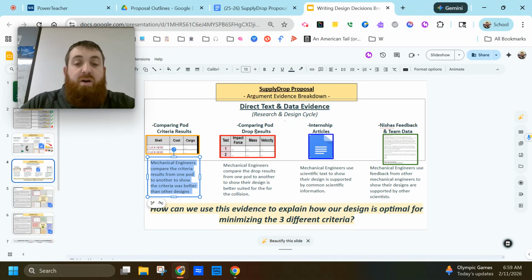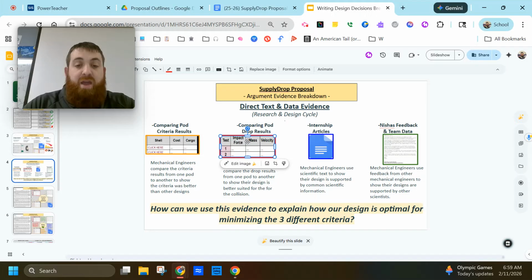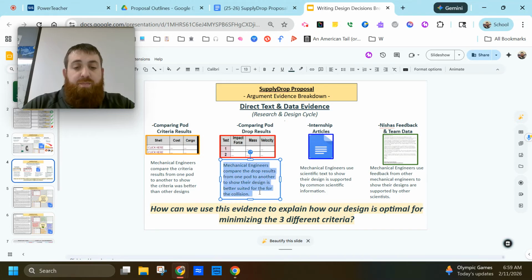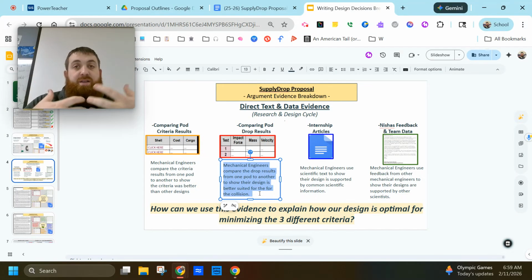The other type of direct data evidence is when they compare pod drop results. So that's the impact force, the mass, the velocity, and again, comparing pod 1 to pod 2. Now, mechanical engineers compare the drop results from one pod to another to show that their design is better suited for the collision, or in this case, the job that it's supposed to do in helping out Nisha and the IDAC with their natural disaster victims. So we're comparing. That's the other type of evidence we get to use, one versus another.